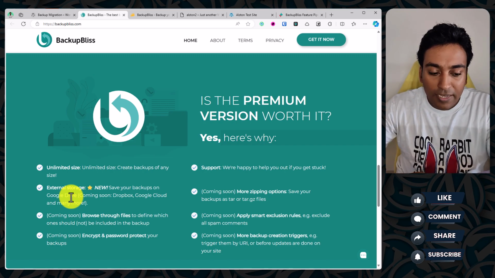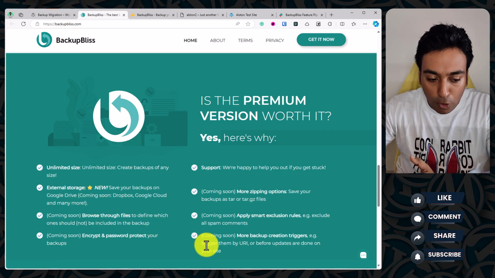All other features are listed, but all of them are coming soon. So you can look into these features, but it's not worth talking about them right now, because they are still not active. Maybe in future they will be available.